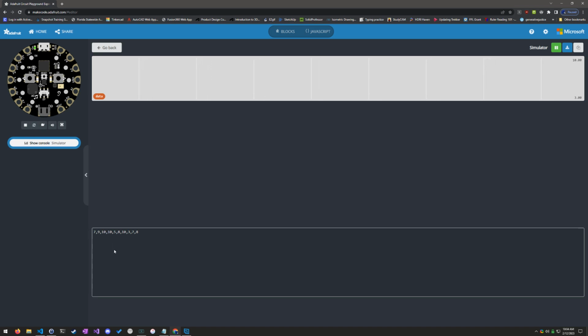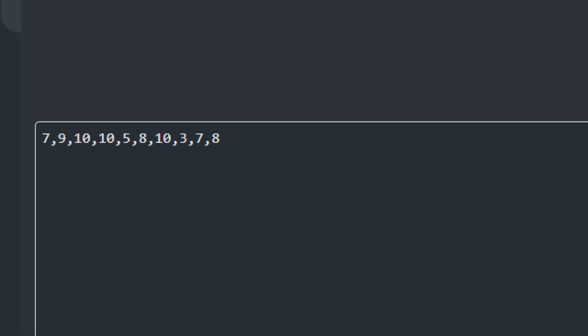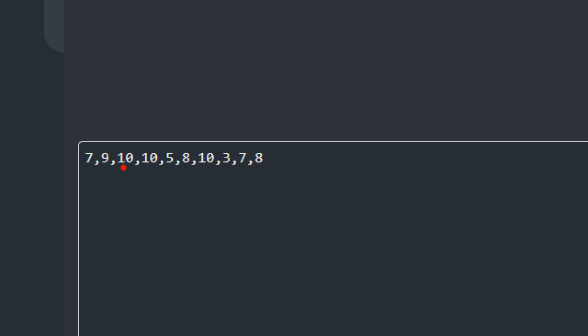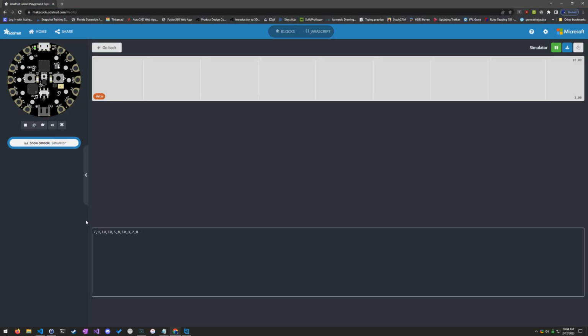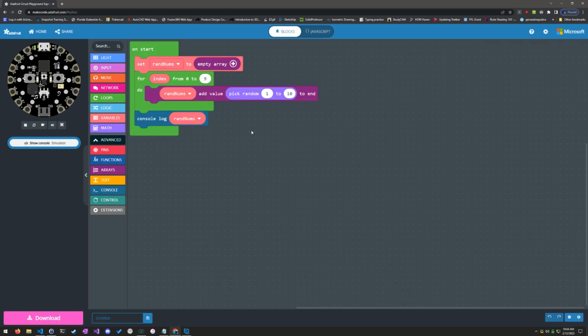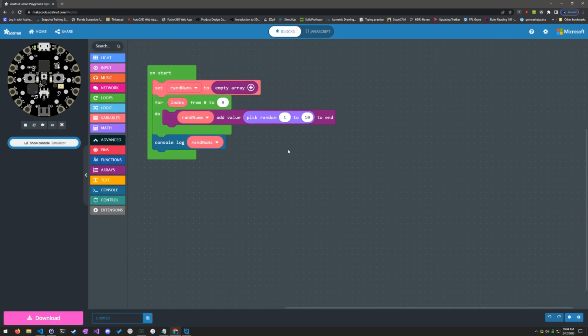But the problem is I'm going to get repeats, right? I mean, it's possible that I won't, but it's very statistically unlikely that I won't. Here I have 3 10s, as you can see. I have 2 7s, 2 8s. The only ones that don't repeat, it looks like, are the 3 and the 9 and the 5. So I got a lot of repeats there. So we can't just do this. We can't just add in the random numbers 1 to 10. Unfortunately, it's not that simple.